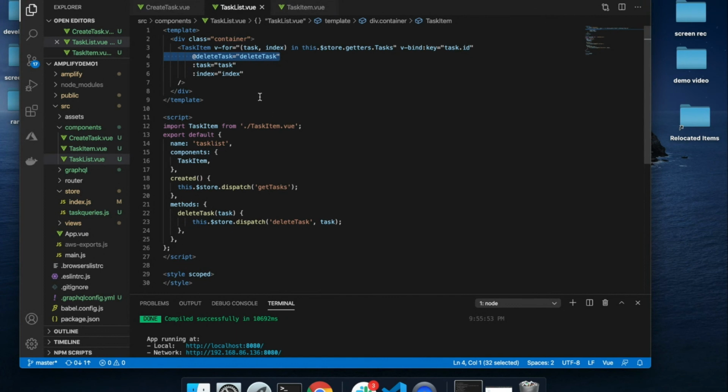If we look at the task list, it's just an iterator of task items. It's using the store, the list of items in the store, in order to iterate through it, and it has one method on it called delete task, so that when an individual task item emits a delete, the list itself will delete that item from the store.